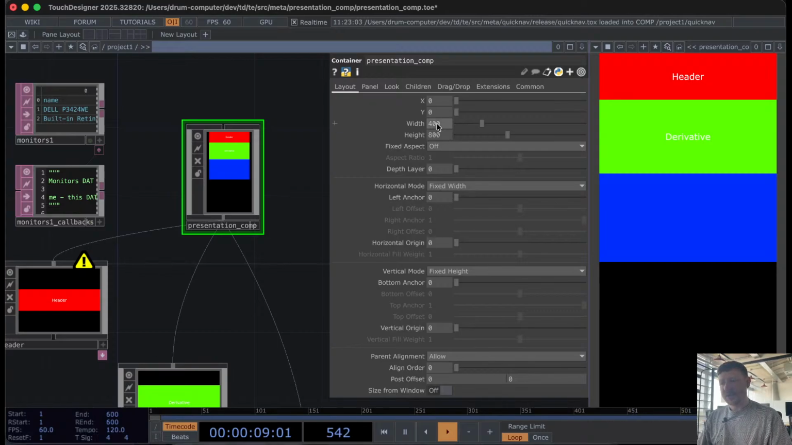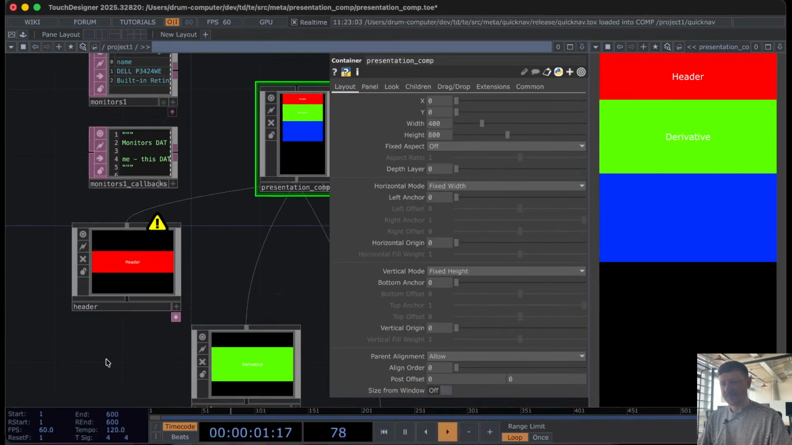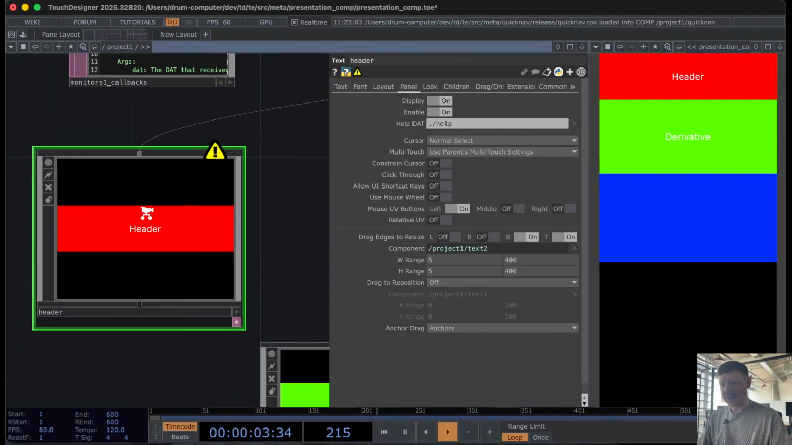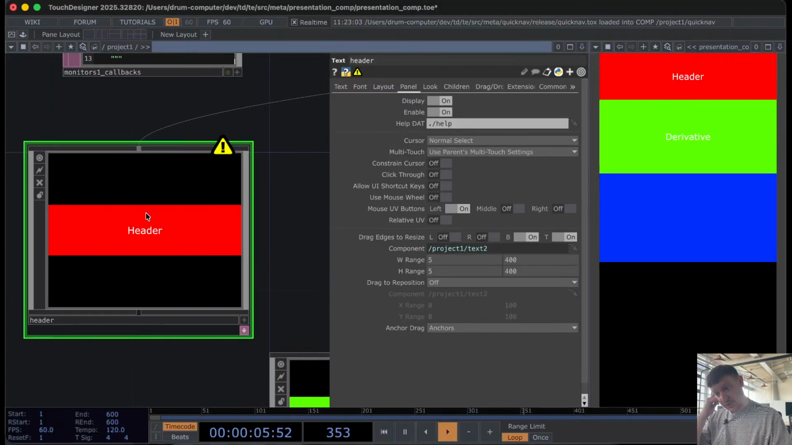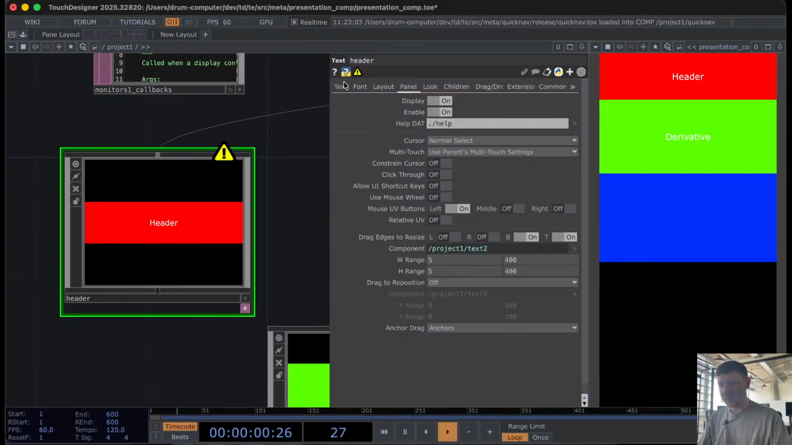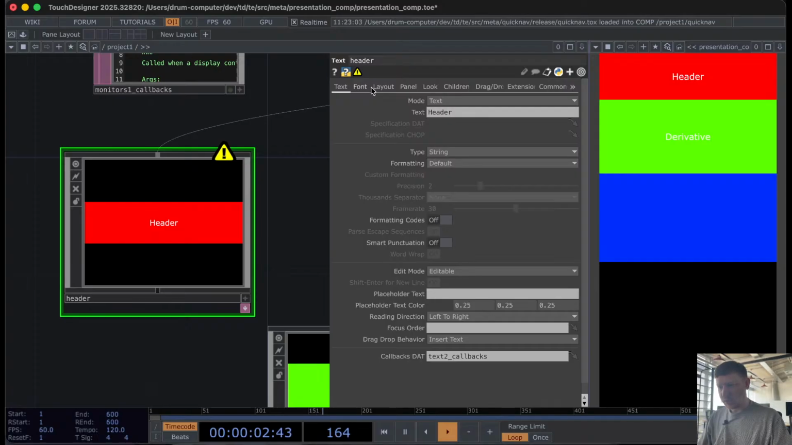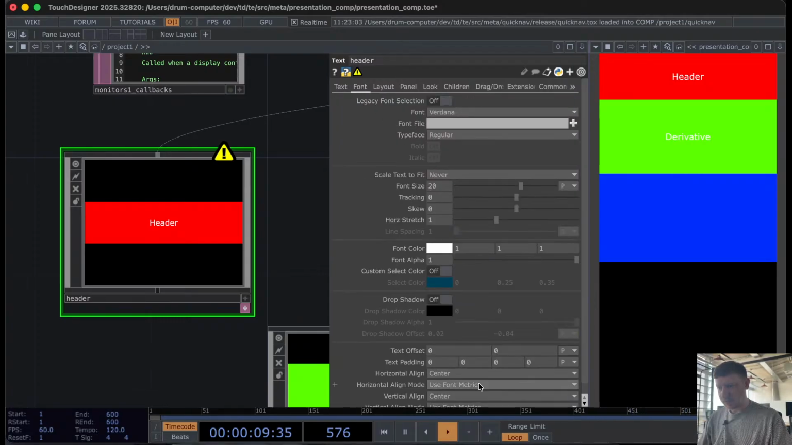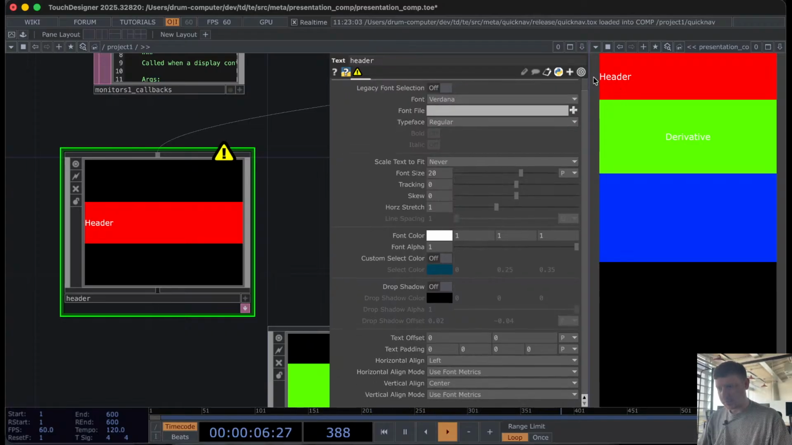Still, I'm not sure about this total height, but let's just keep it like this for now. So now, okay, we have this header, and we need to style it a little bit. I want the font to be left aligned first of all, but I don't want it to start at pixel number 0 of its container. I want it to be padded a little bit.